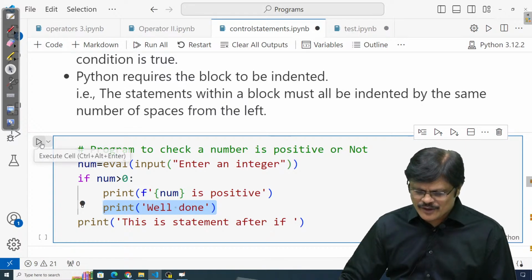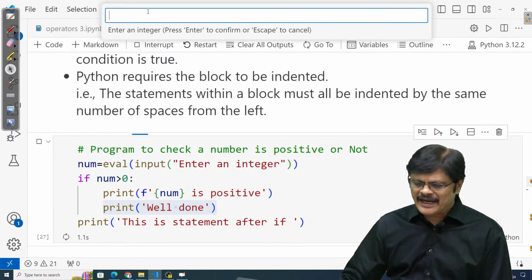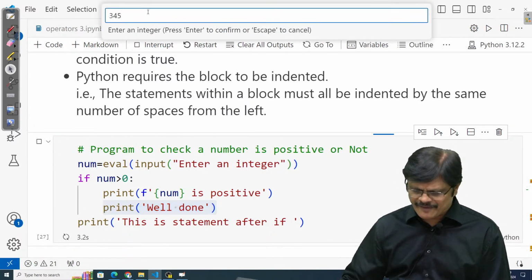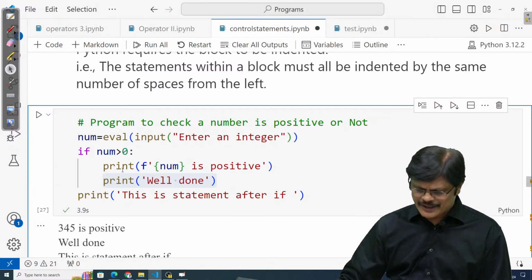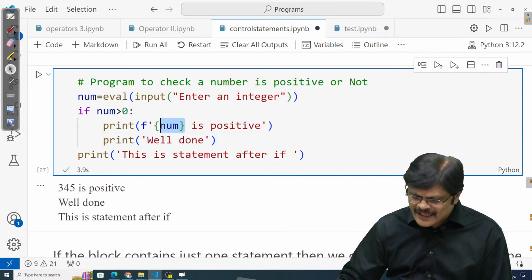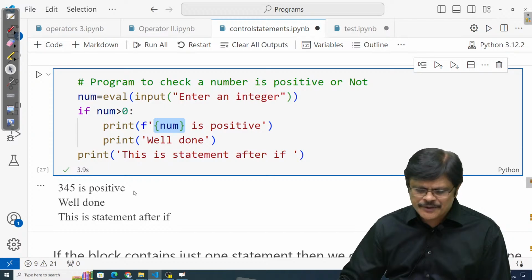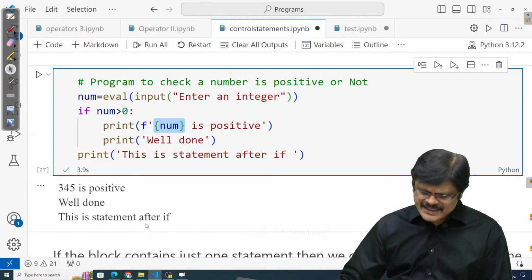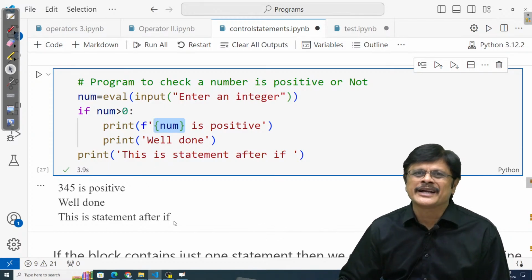So when I run this program, and if I enter a number like 345, let's see what happens. It clearly means we enter this if block. So this statement, that is 345 is positive, well done, and this statement after if also gets executed.